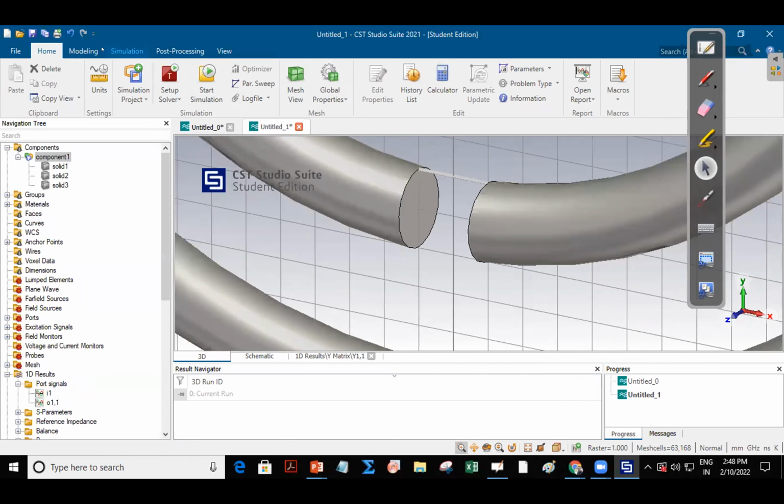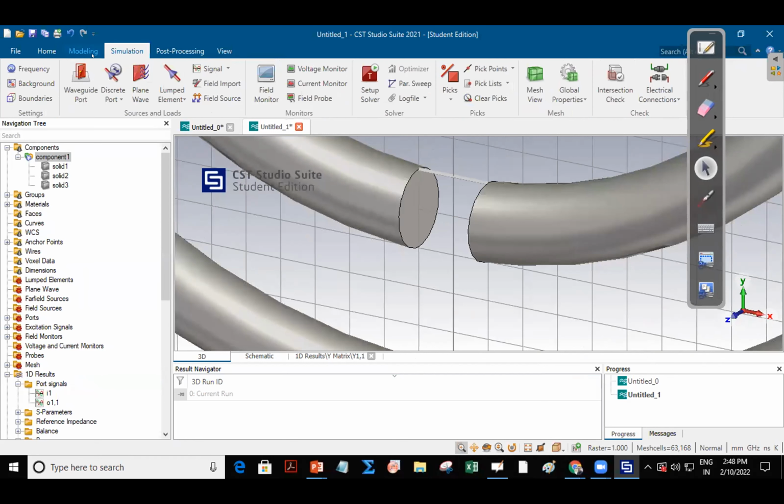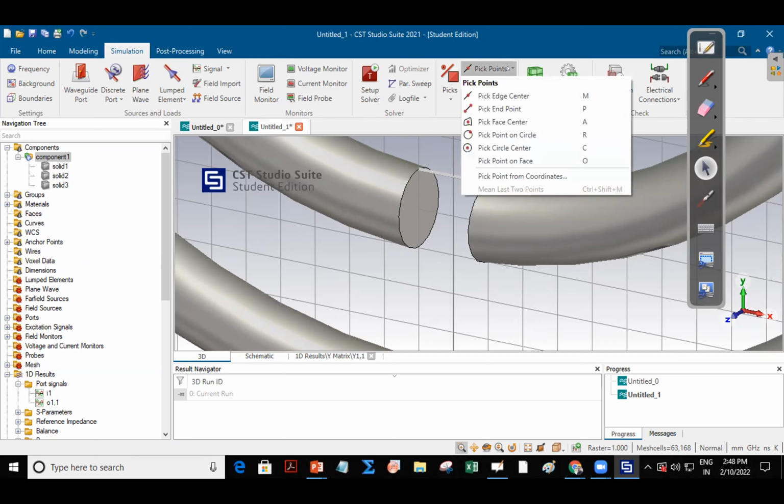So you have to go to simulation, not modeling. You might be doing it in modeling. Go to simulation, and there is a pick point option. Go to pick circle center. If it won't come, pick point on the circle. If you select first and then double click on that, can you try this? Share your screen.